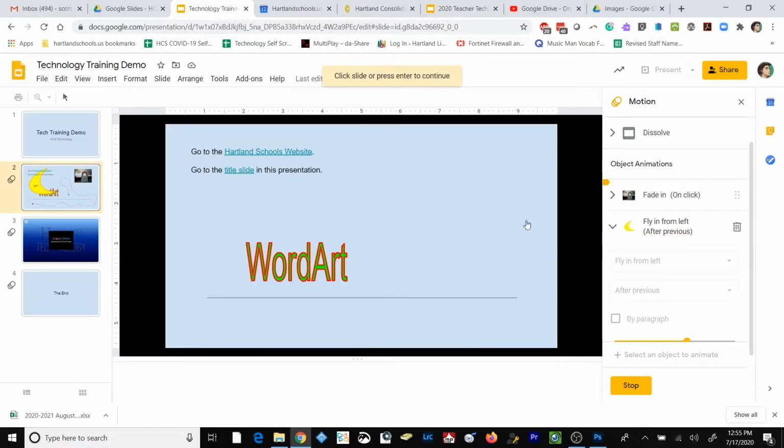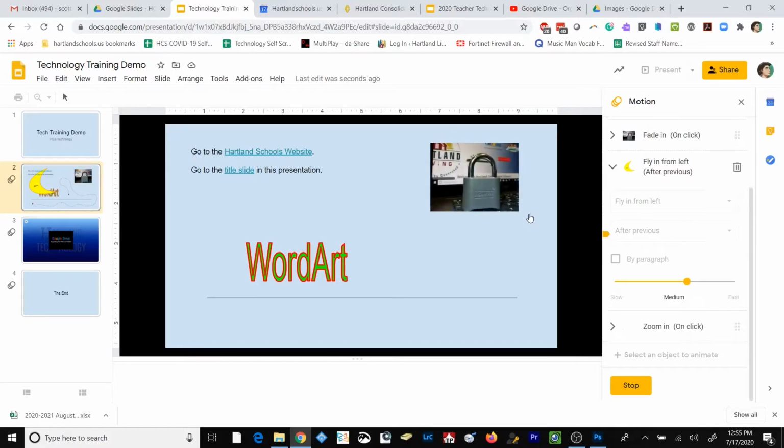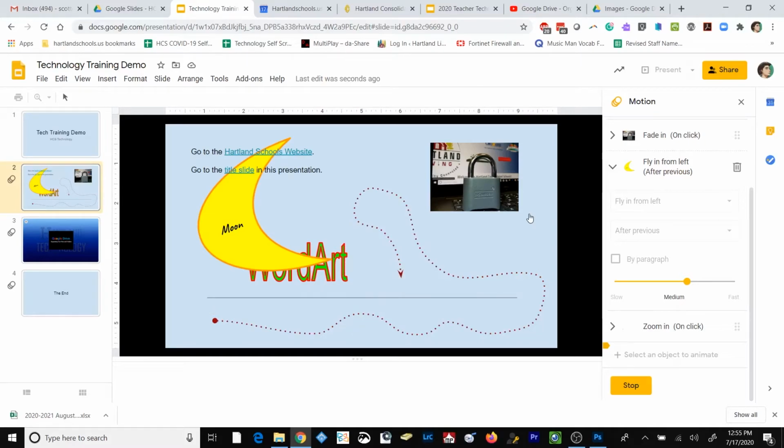I'm going to go ahead and click, and this click should dissolve this picture in, and as soon as that picture comes in, I'm not going to click again, and I'm going to wait, and the moon should automatically fly in from the left. Let's see if that happens. So I'm going to click, and that picture fades in, and then automatically the moon flies in without me touching anything else. Now if I click one last time, our dotted line will zoom in.